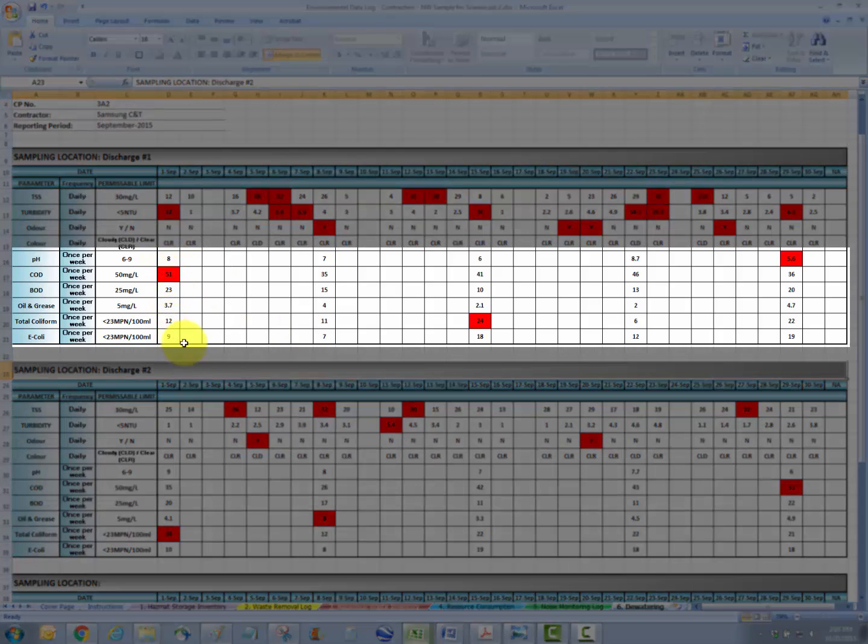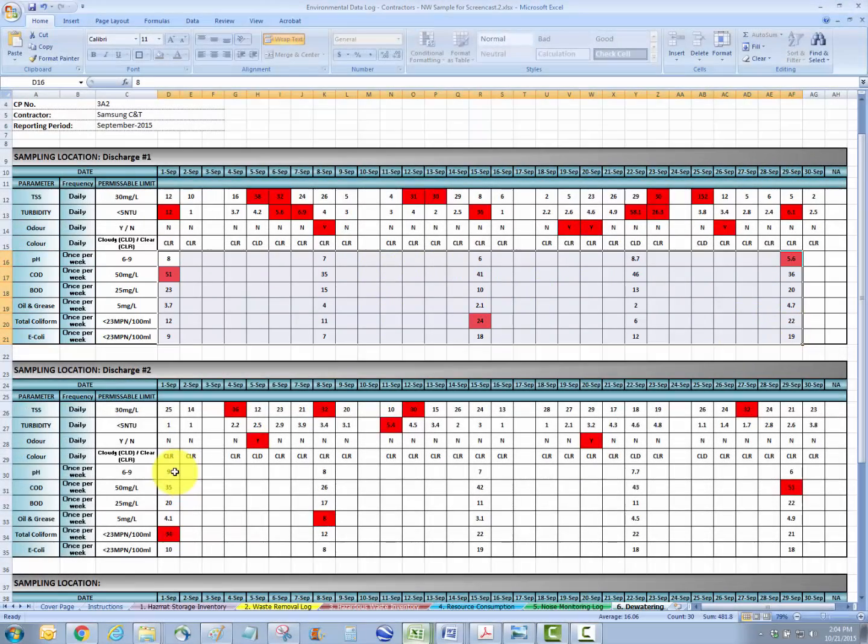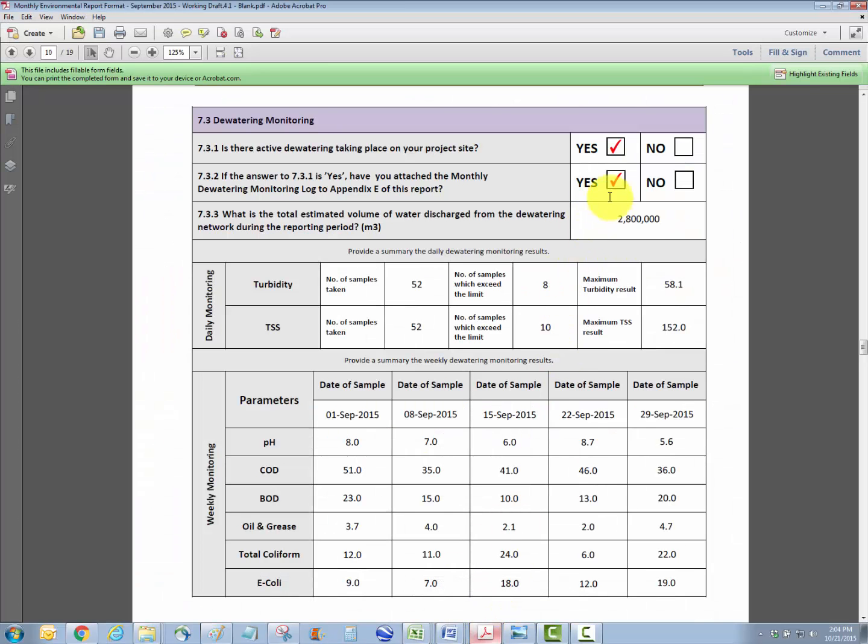You can see that once per week these parameters are monitored. Now I've inputted those figures here. I haven't inputted the figures from the table below because there's just not space on the report to input those figures. But by attaching a printout of your monthly dewatering monitoring log to the report, it just means that us and the client and the MOE can see your full set of data.